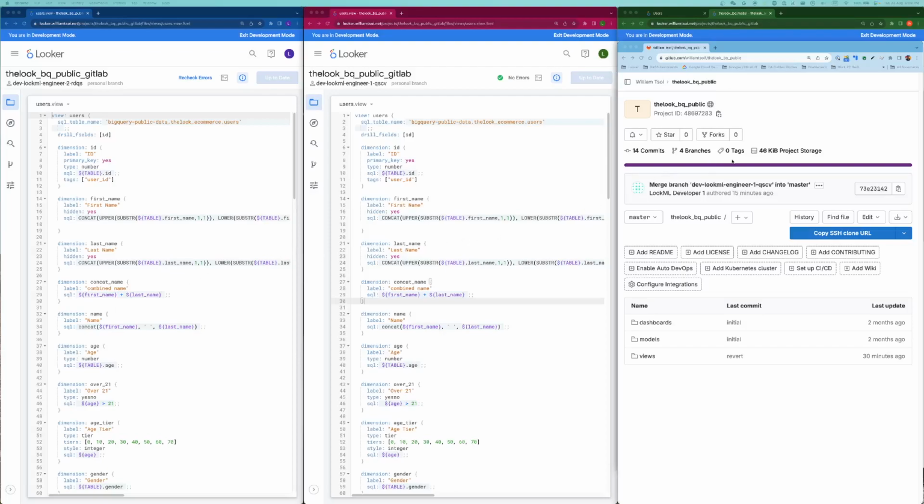So in this video, I want to describe the collaboration model of GitLab and Looker and how they can work together. I currently have a GitLab repository containing the LookML code that's here, and this is all already integrated into the Looker project.